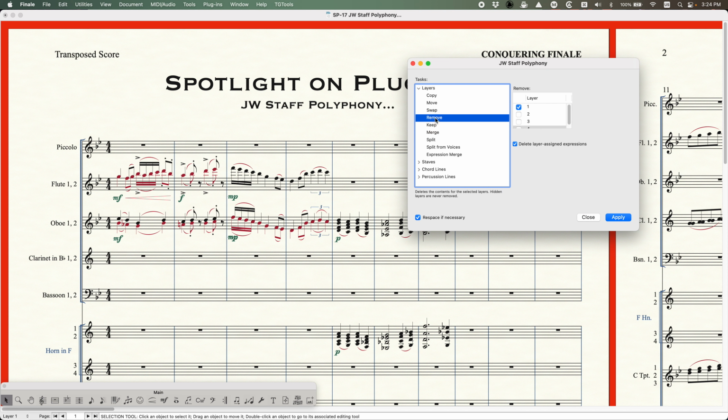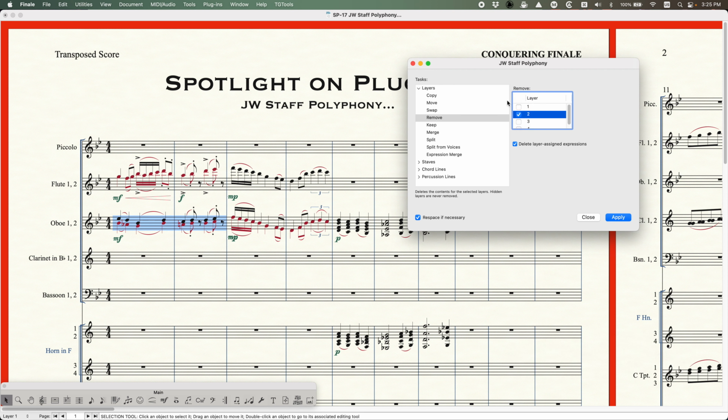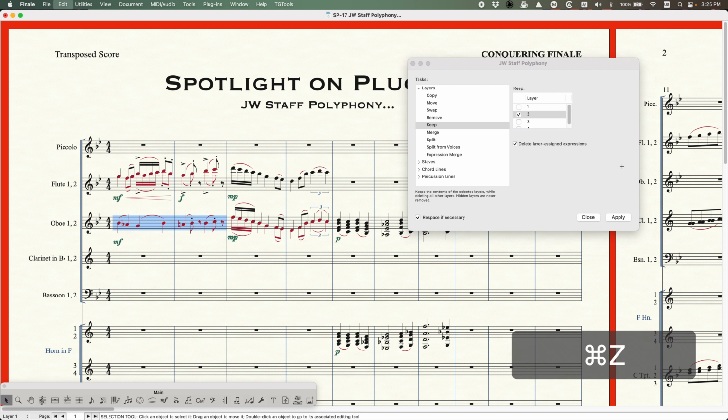Now, the next few options we have are remove, keep, merge, and split. Again, that's a little bit self-explanatory. There are some sub-options, delete layer assigned expressions. You have some options under your merge, and you have some options under your split. But really quickly, if we go to the oboe part here, if we just wanted to remove layer 2, just select layer 2, hit apply, and just like that, it goes away. We could choose to instead keep layer 2, and it does basically the opposite of that.